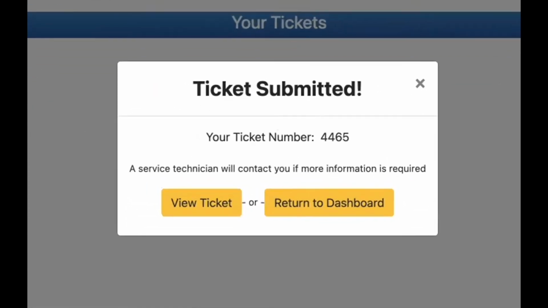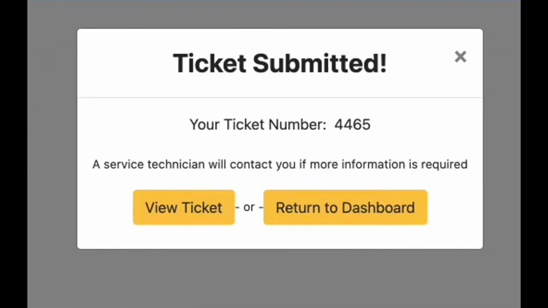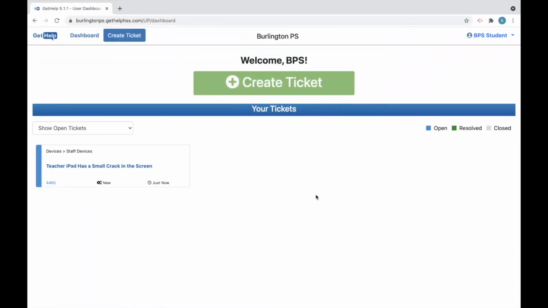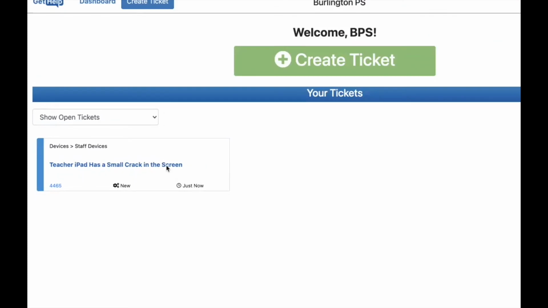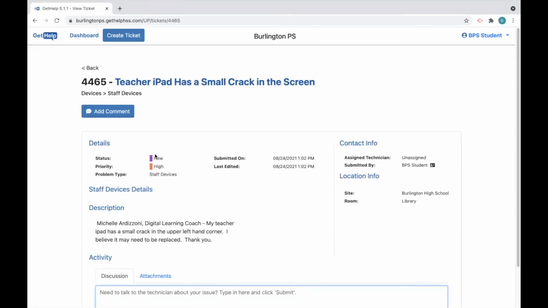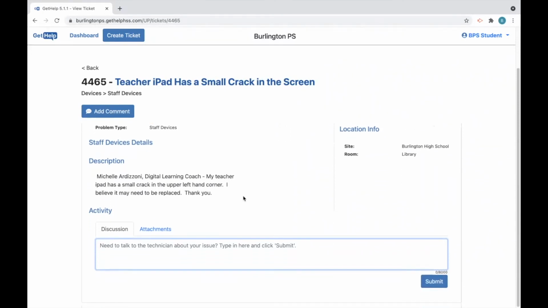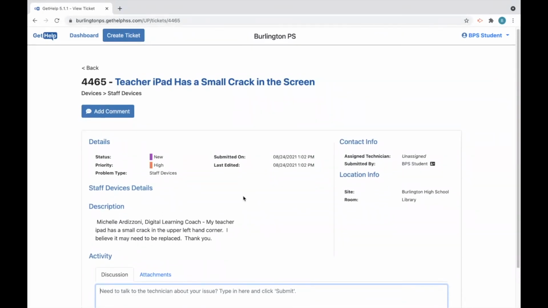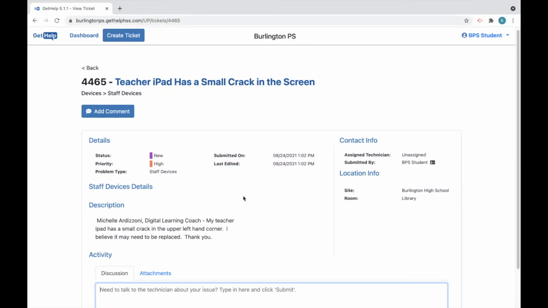Great. So after it's submitted, you'll see you have a ticket number. You can go back and view the ticket or return to the dashboard. So I'm just going to return to the dashboard, and my ticket number again is 4465. And here, on my dashboard screen, is my ticket, 4465, and I can see that it's been reported. It's a new ticket, the status of high, and the problem with staff devices. You can see all the information that I have just put in. So that will be assigned to a technician who will then reply to this ticket.